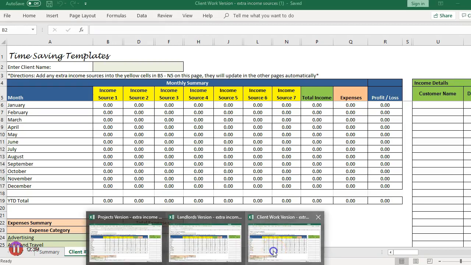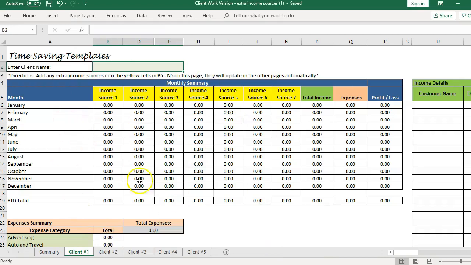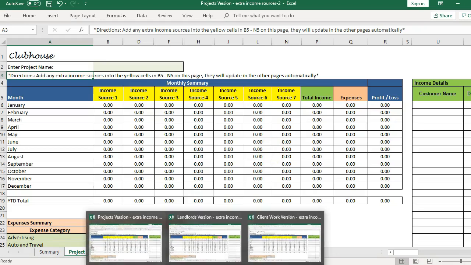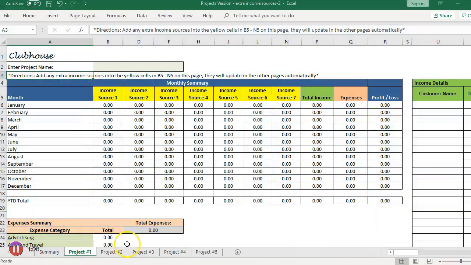If you're doing client freelancing work, it's going to be a different version of the same template. Or if you're managing project work where you have different projects and you have different income sources and expenses within each project. So I'm going to go through an example of how you would use this worksheet. I'll start first with the project version.